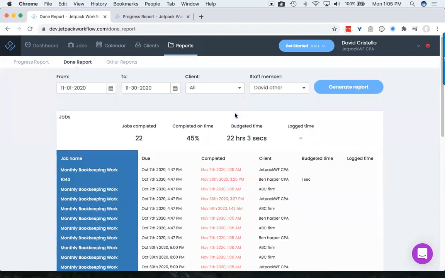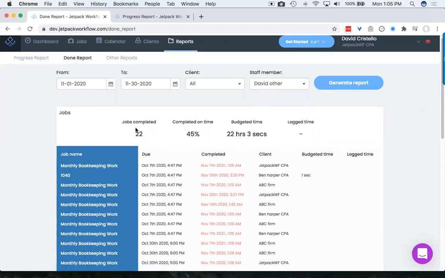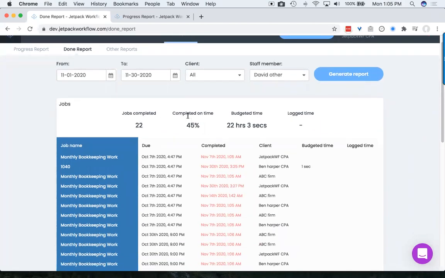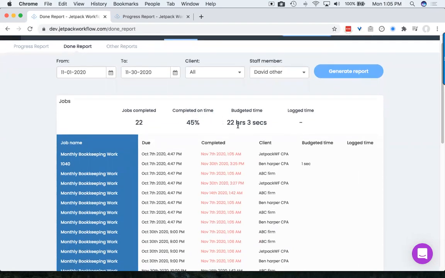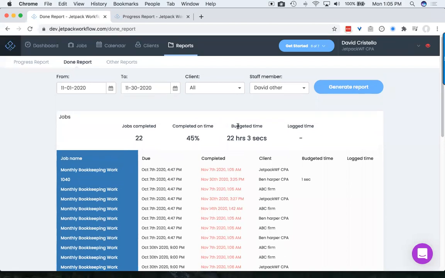I can open this up and look at a different team member. Had a lot more work on their plate. Completion rate 45% on time. Right, you can see the budgeted time right here. Now, this is another important thing to note. Even if you're not using the time tracking feature inside of Jetpack Workflow, if you're using budgeted time, you can see that, in this case, David had 22 hours of budgeted work for the month of November.